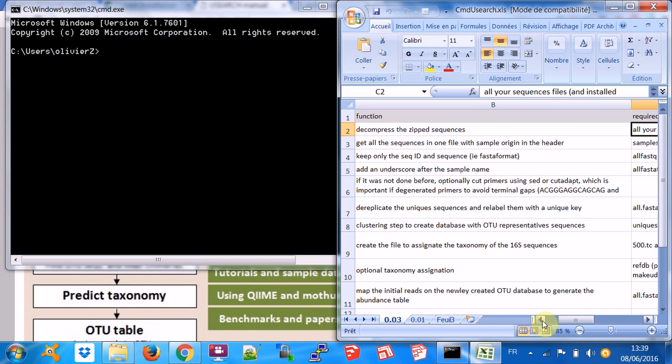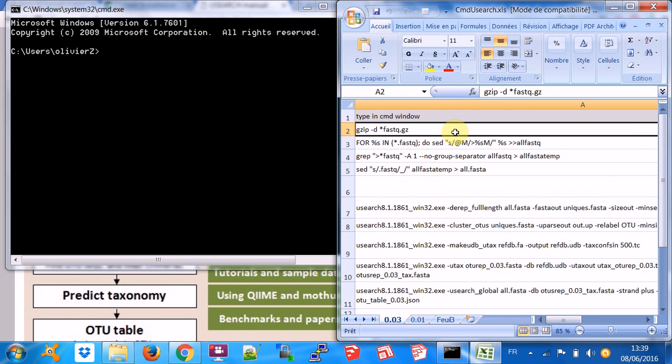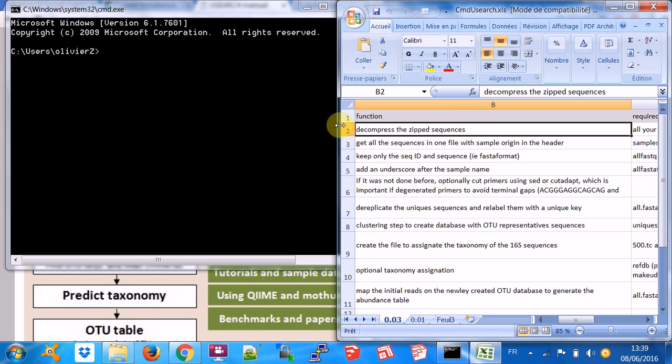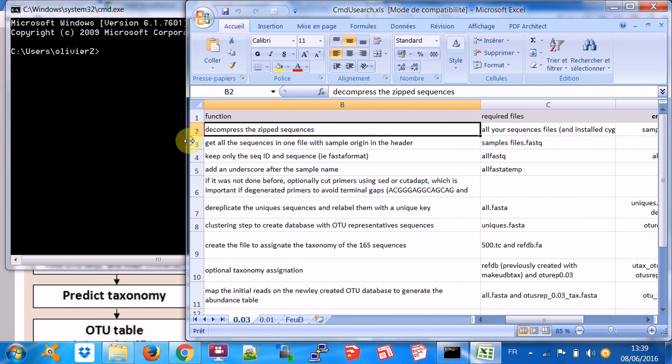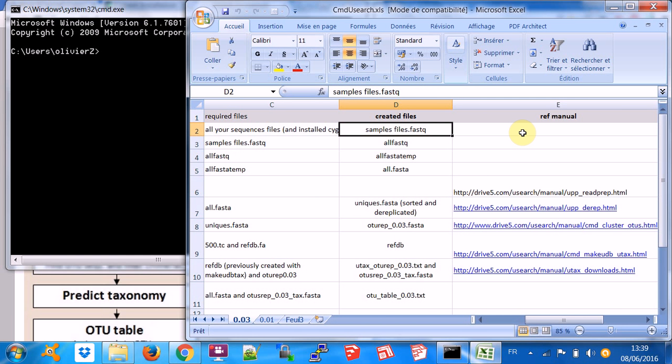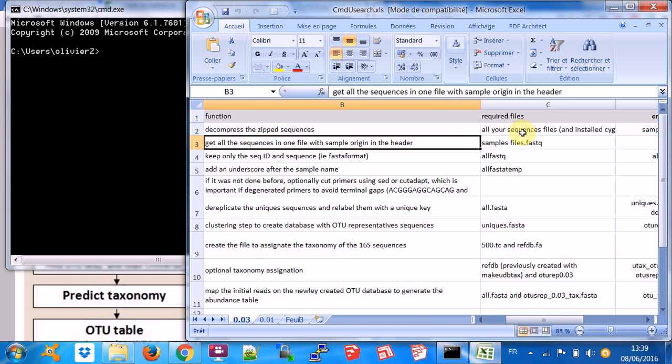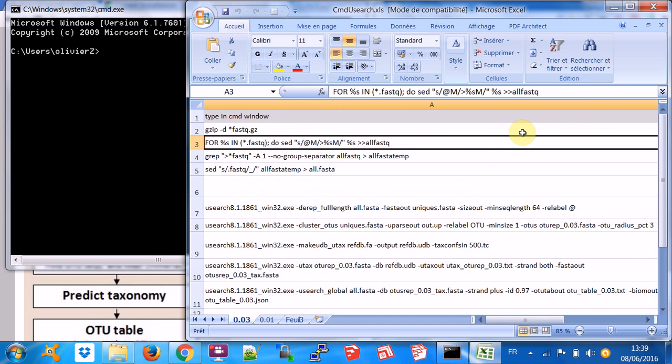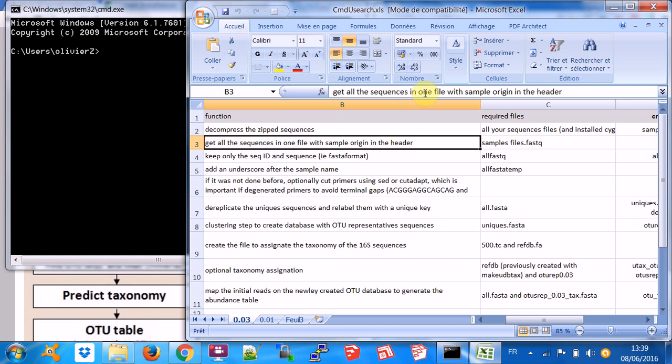For example, this command is to decompress the zipped sequences, and it requires all your sequence files and creates your sample files.fastq. And so on. The second command is to get all the sequences into one file with the sample origin in the header.